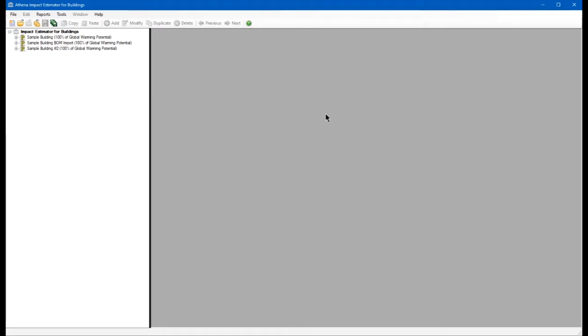Once you've downloaded, unzipped, installed, and opened the Impact Estimator for the first time, you'll see a blank field on the right and a blank project tree on the left in white here. My project tree has 3 projects already loaded, so it's not blank. These are the sample files that I'll be using for this tutorial.